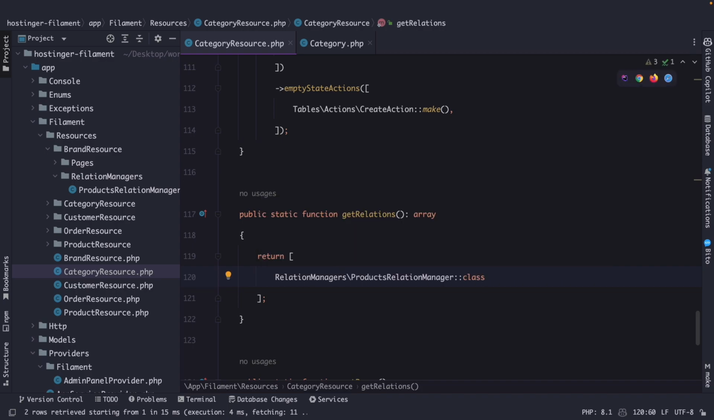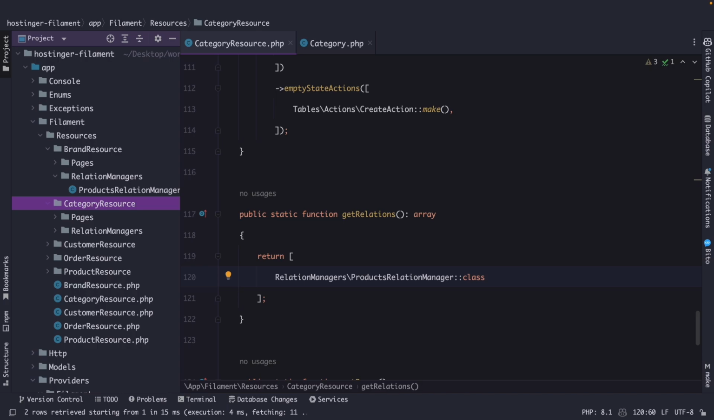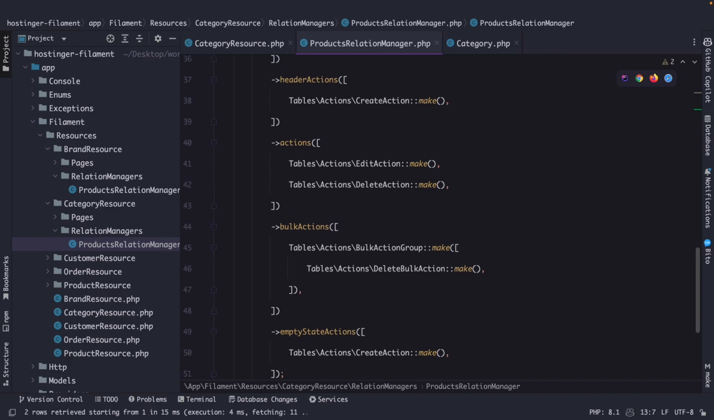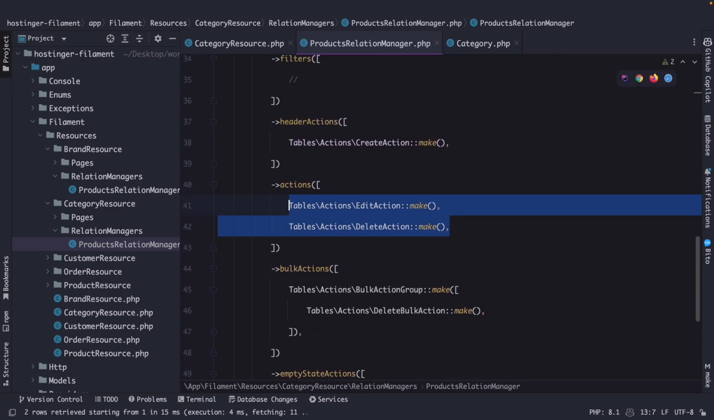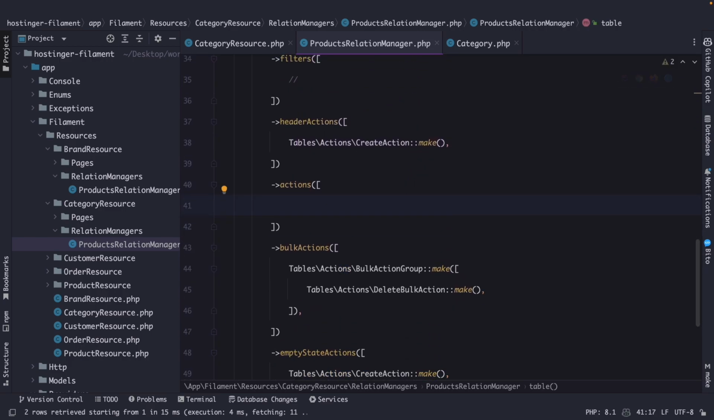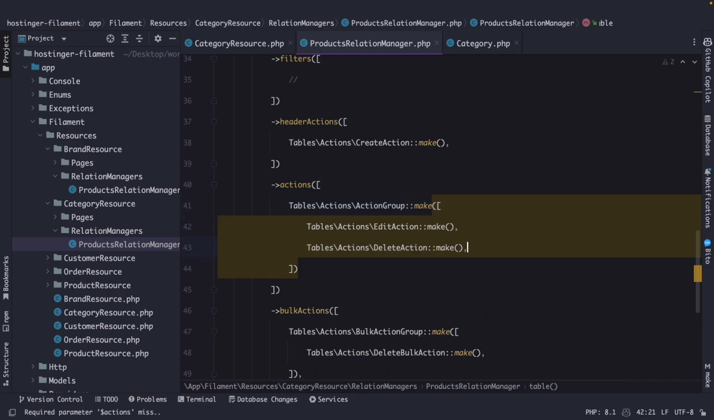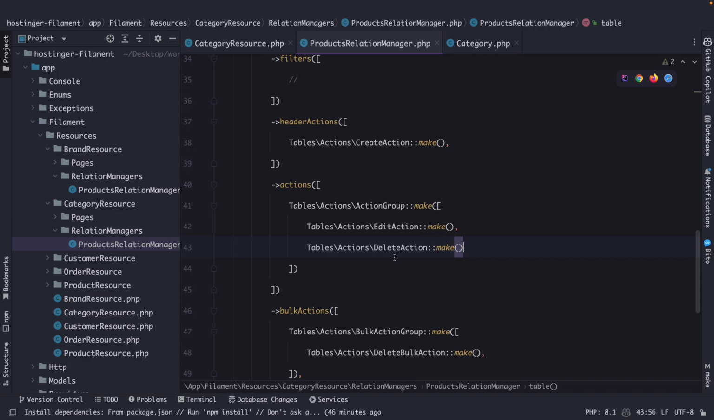Now let's open our category resource directory, relation managers, product relation manager. Let's scroll to the bottom. Let's copy our actions because we're going to group it inside an action group. Pass in an array and paste the two actions that we have. And we can copy both the table and the form methods from the product relationship manager of the brand resource into the product relationship manager of the category resource, since it's the same exact relationship.